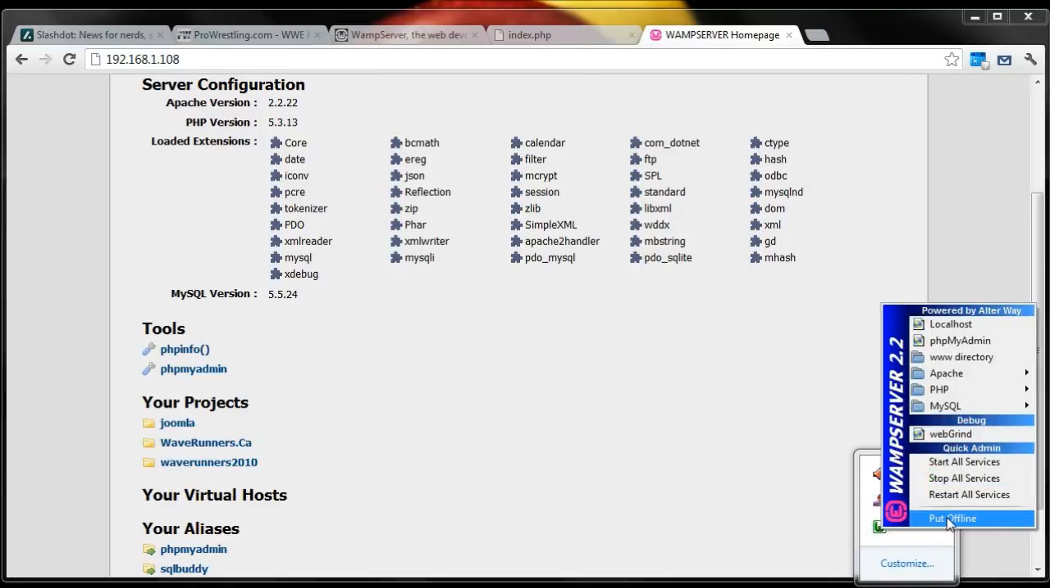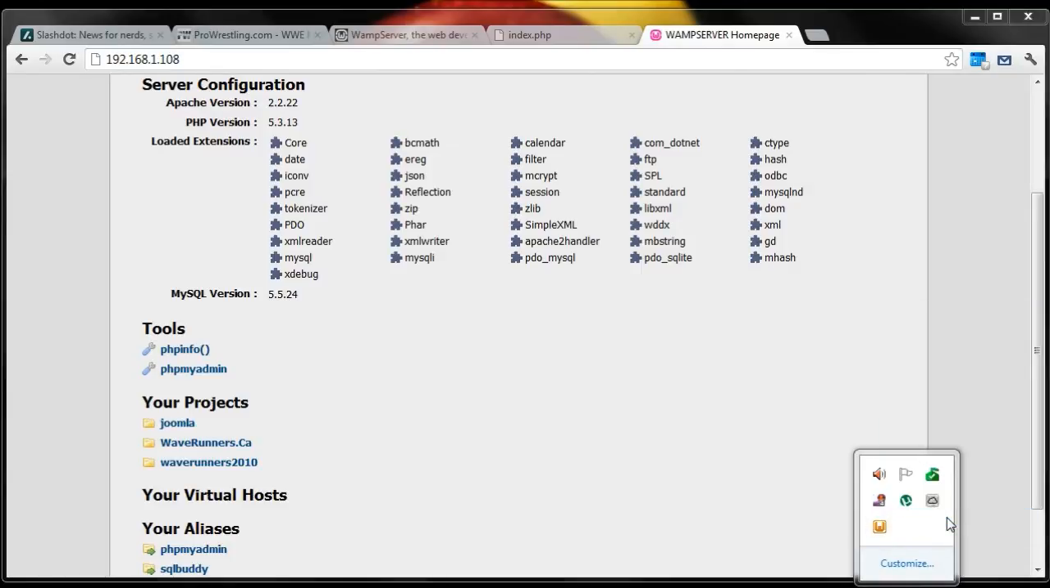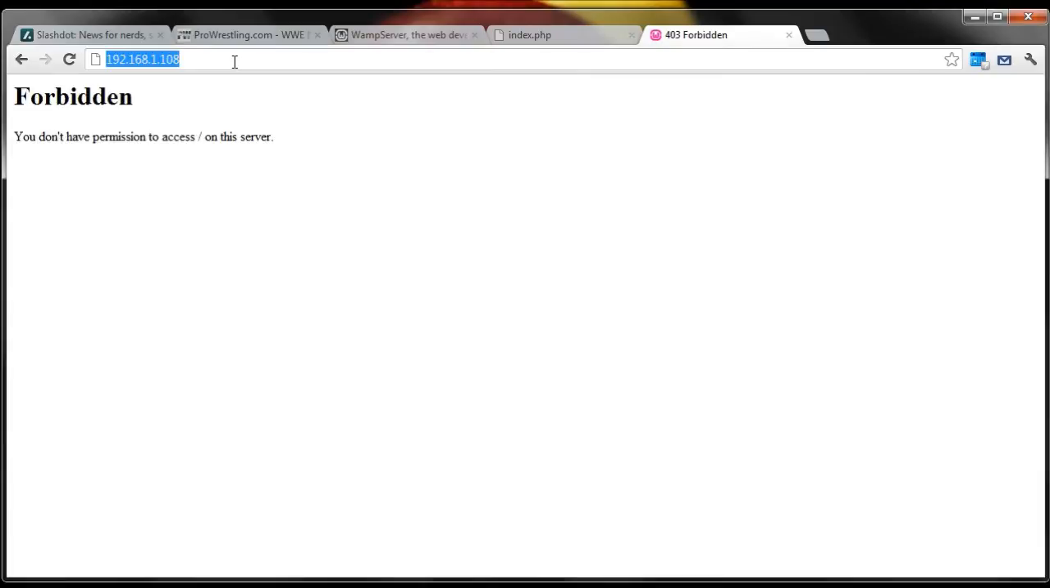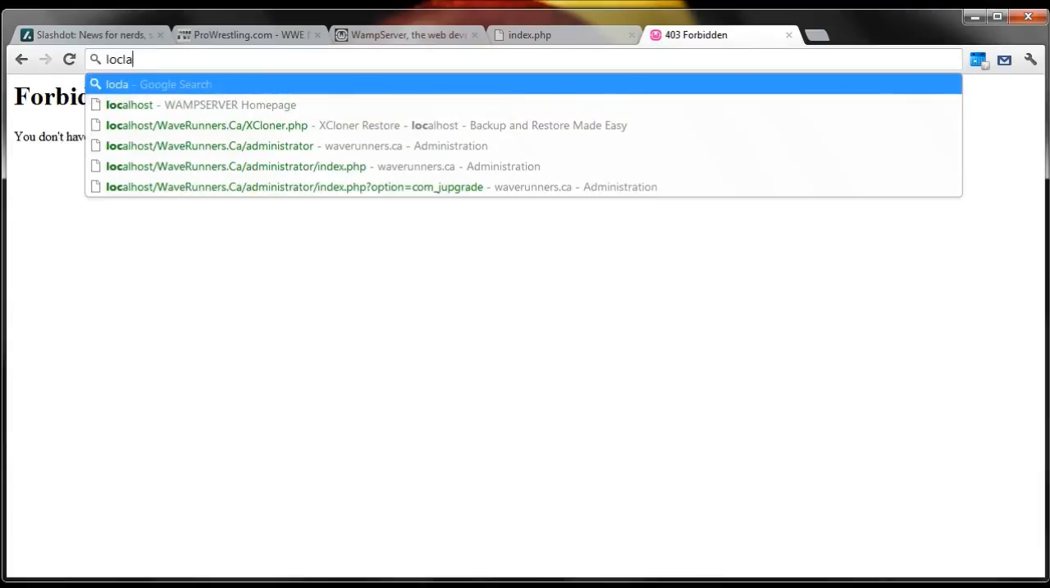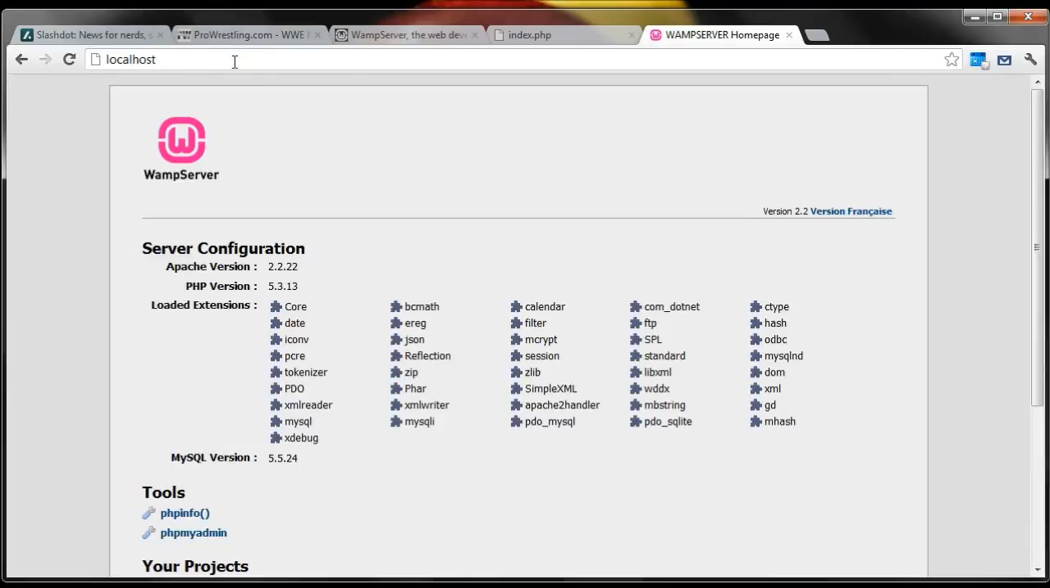Anyhow, I'm going to go and put this back offline. You can see it go through yellow, back to green, and then I come here, and when I hit enter again, it's forbidden, but if I change back to localhost, if I spell it right, I get back to my page. So that's really about all there is to kind of getting you guys up and going.